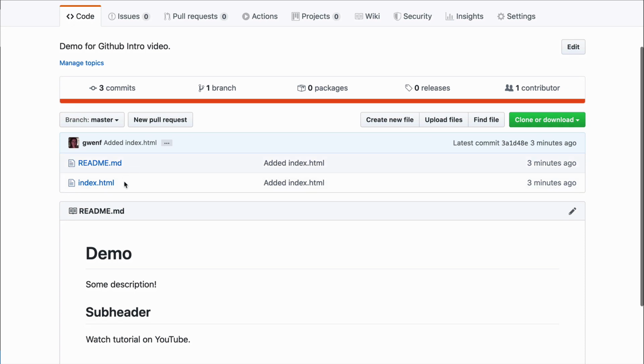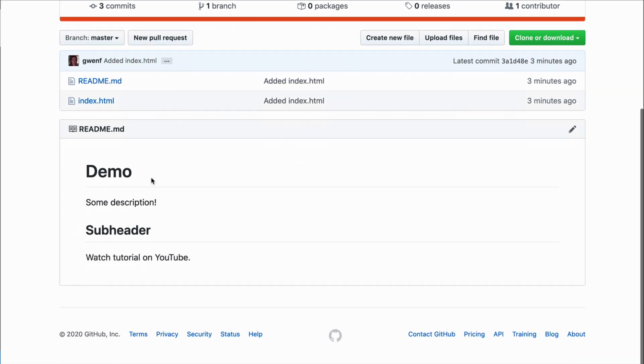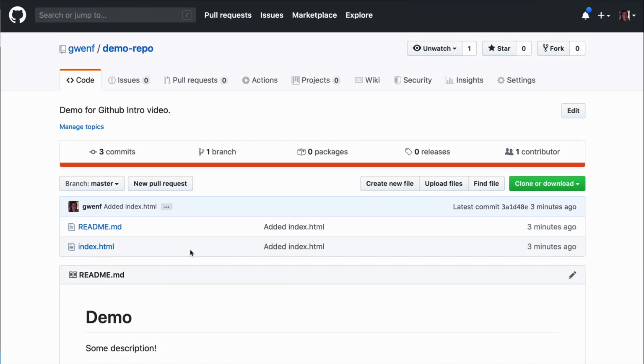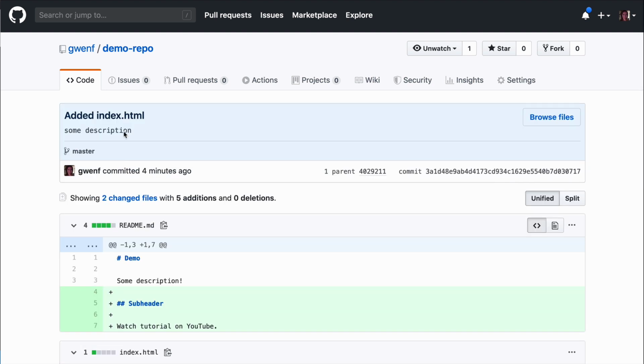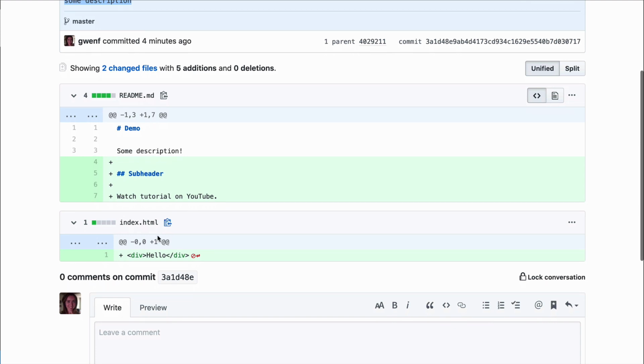And you can see my code changes are all live on GitHub now. You can also see that there are three commits, two that we made online on github.com, and one that we made locally and pushed up to github.com. Of course, this was our commit message that we made locally, and this was the description that we wrote after that second dash m. We can see all of our file changes that we made locally here as well.